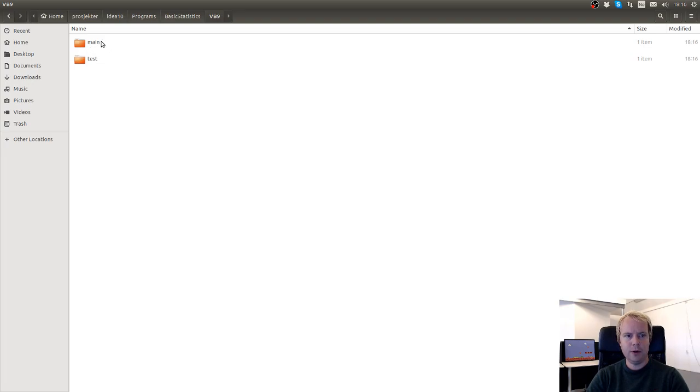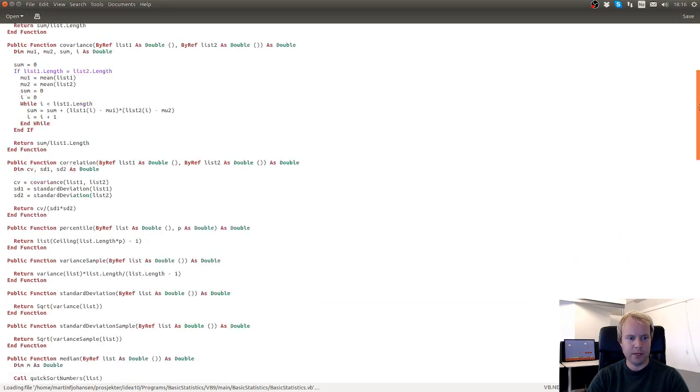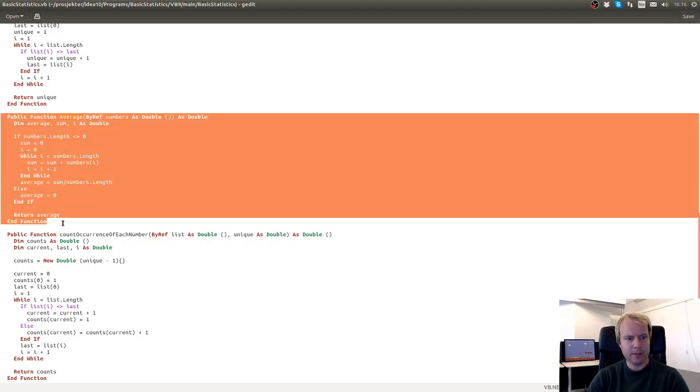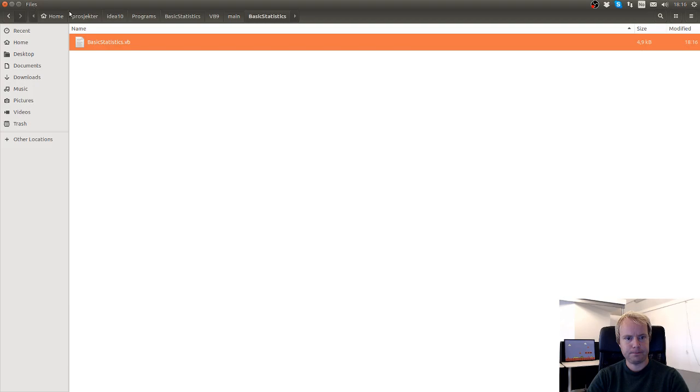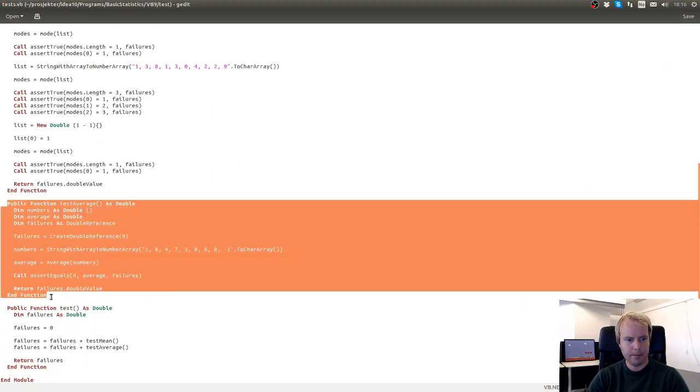And as you can see here, you have the two folders as the last time, but now the code is in Visual Basic. So let's find the function we wrote here. So here you can see the function is now in Visual Basic 9. And of course the test as well. So we can run the test here as well to see that it passes the same way.